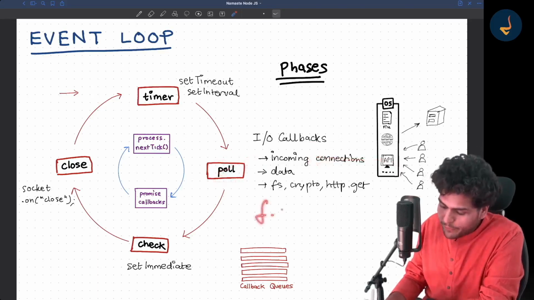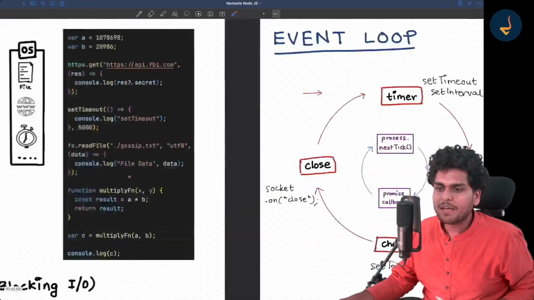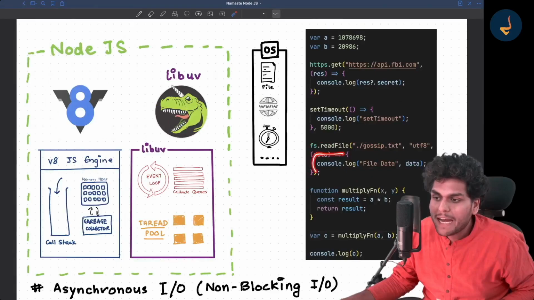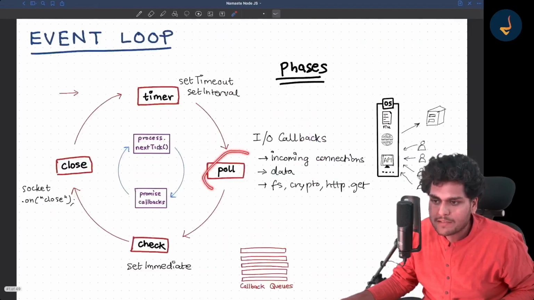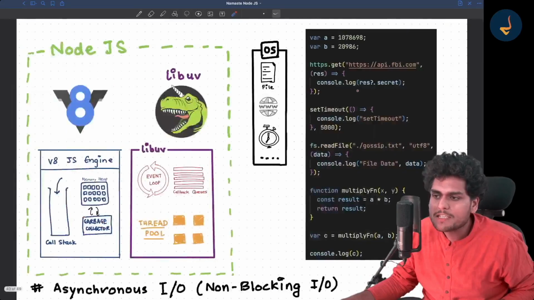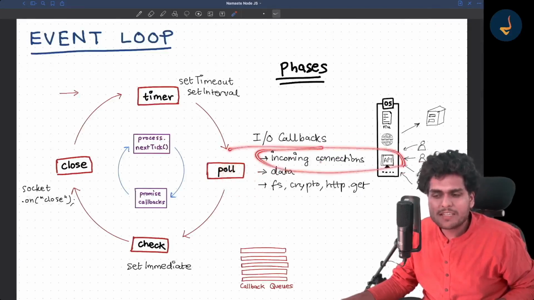Suppose you do fs.readFile. In the previous slide, we did this fs.readFile. This callback function will wait in the callback queue and will be executed in the poll phase. If you are doing http.get, if you are making an API call, just like we did, this callback function will be executed in this poll phase. If there is some incoming request, there is some IO.